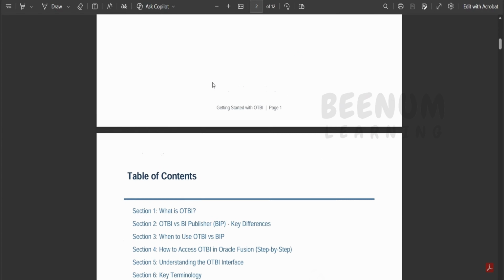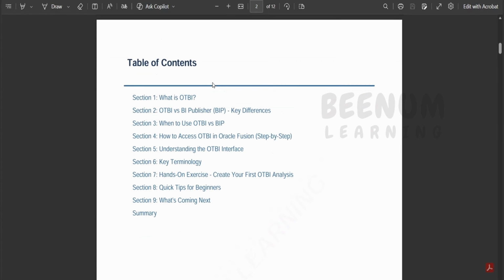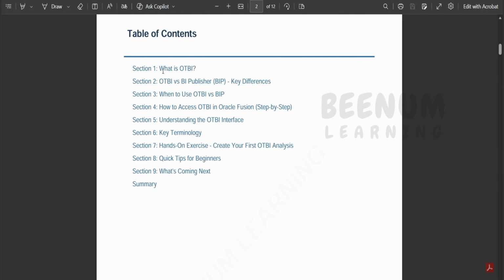Here is the quick guide I have created in order to demonstrate today's use case. We will discuss what is OTBI and what are the ways how we can access OTBI in the Oracle Fusion instance, and basic understanding of the OTBI interface, not in depth. We will cover all these things in depth in the coming classes. Also, we will see what are the key terminologies which you should be aware of while working on OTBI. And also, as I told, we will have a quick hands-on and we will build our very first OTBI analysis.